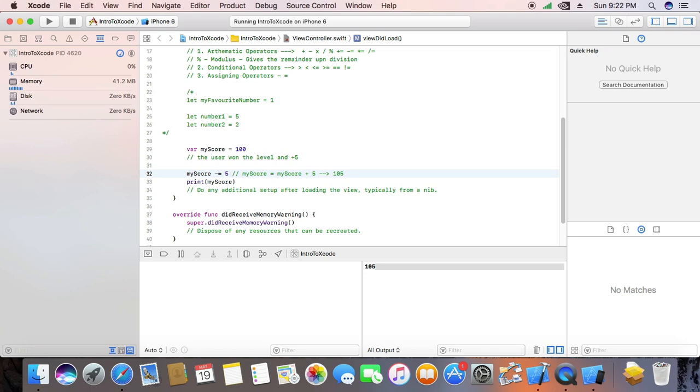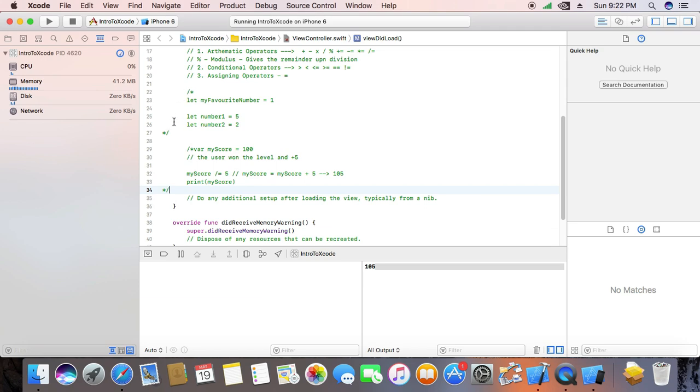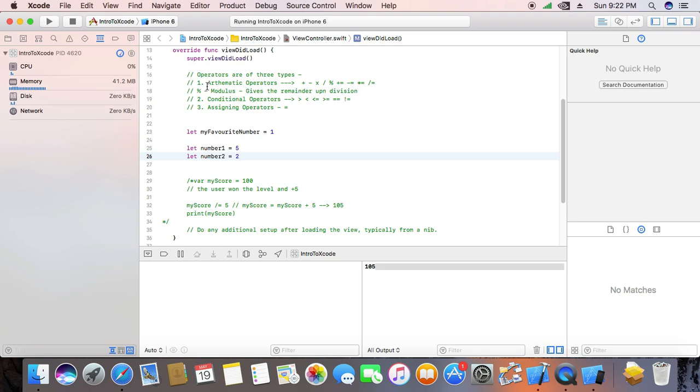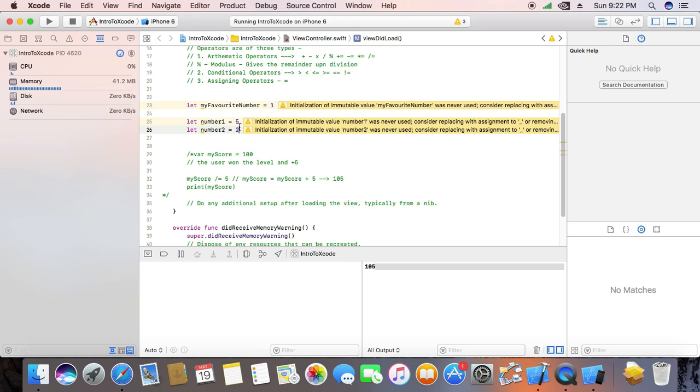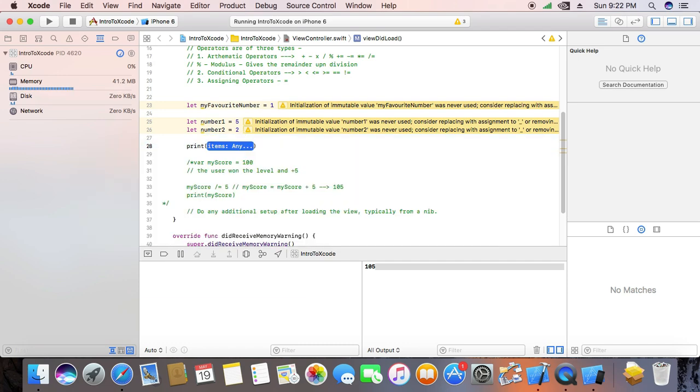So minus equals, multiplied equals, divide equals, all these work in the same fashion. Next we'll get to know the next kind of operators, that is conditional operators. I believe you have seen a few of these symbols before, that is less than, greater than, and a few of you might even have had a look at the plus minus equals to operator. So now let's go through them.